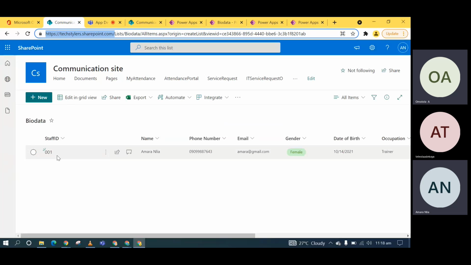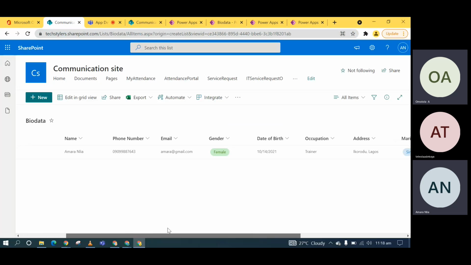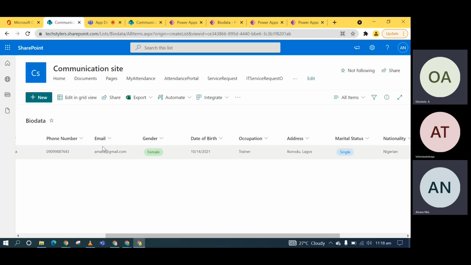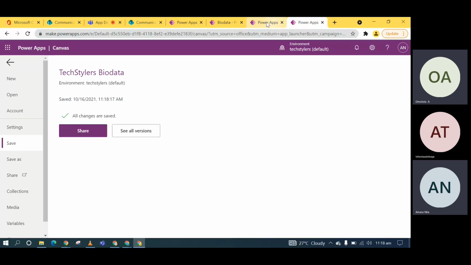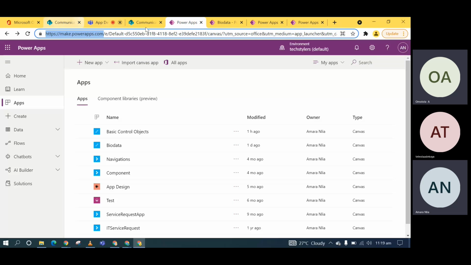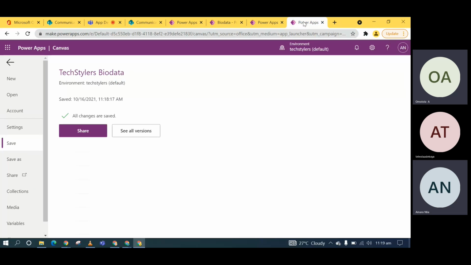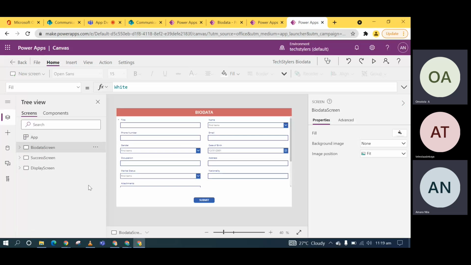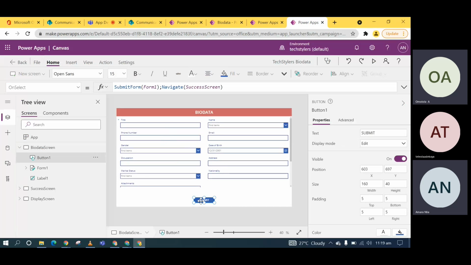And you see, this is what I filled. So we have Amara, we have gender, female, we have date of birth, we have occupation. You see that we just created a simple app. Can't find my. Okay, this is it. A one screen app, and once you fill the form, it submits directly to your SharePoint list.